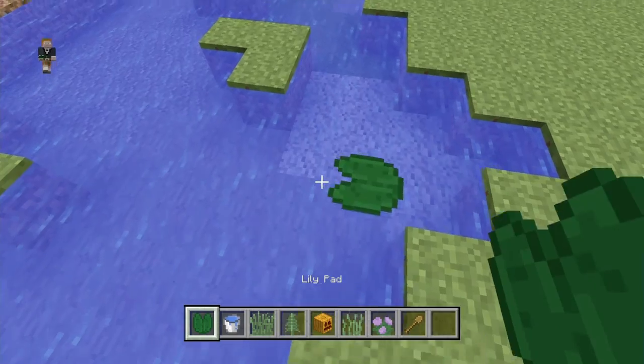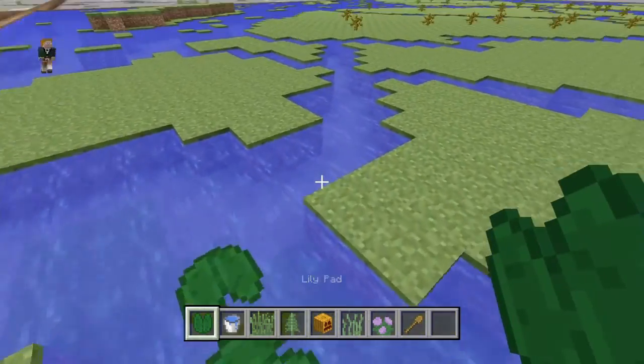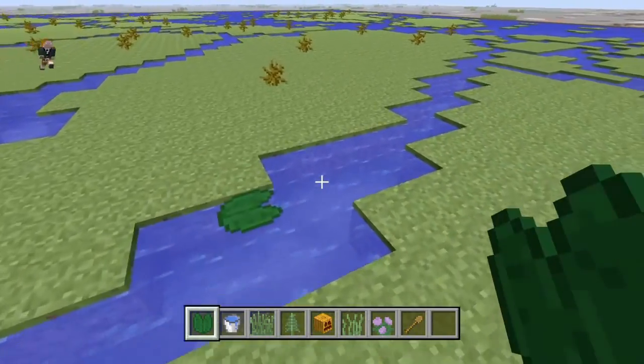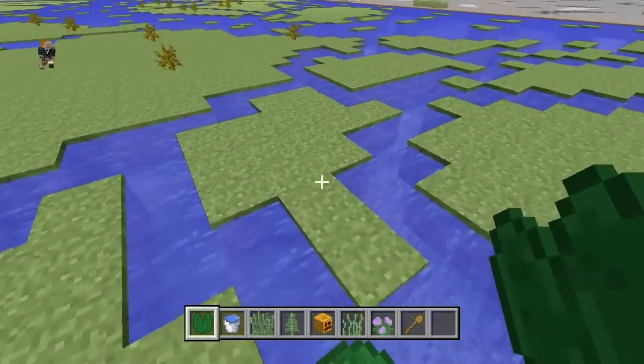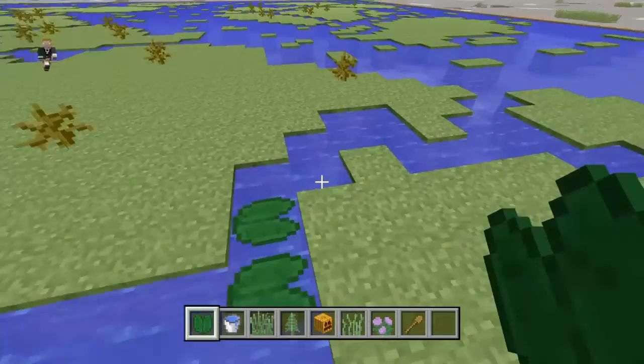There we go. Now plant these around. Lily pads are going to be appearing quite a bit. It's a marsh area. Lily pads, they're going to, no, legit.